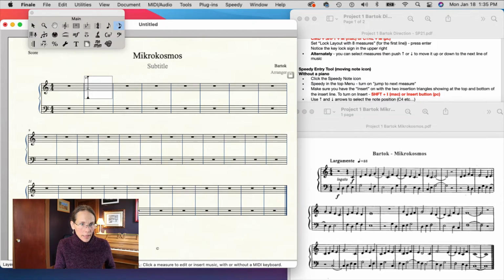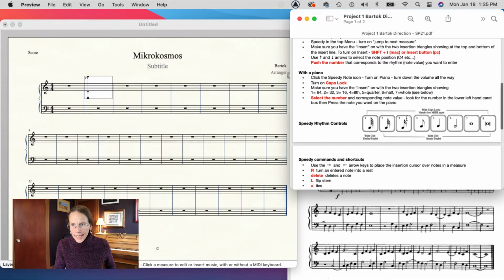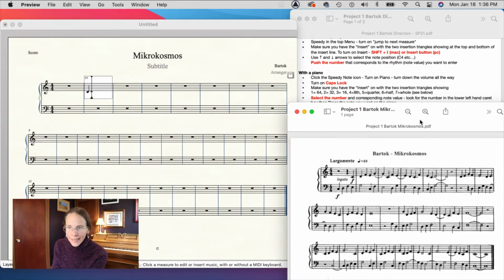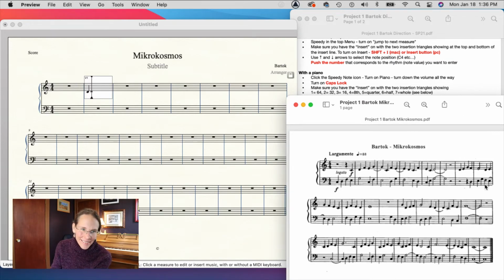Gonna click in the measure and go down to the point where I want to enter D, and you'll see the numbers on your computer keyboard correspond to rhythms when you have the Speedy Entry tool selected. So for example, number 5 is a quarter note. So go back, put it over the D, and I push number 5. Woo, and I get a quarter note. That's the most complicated part of the whole deal.